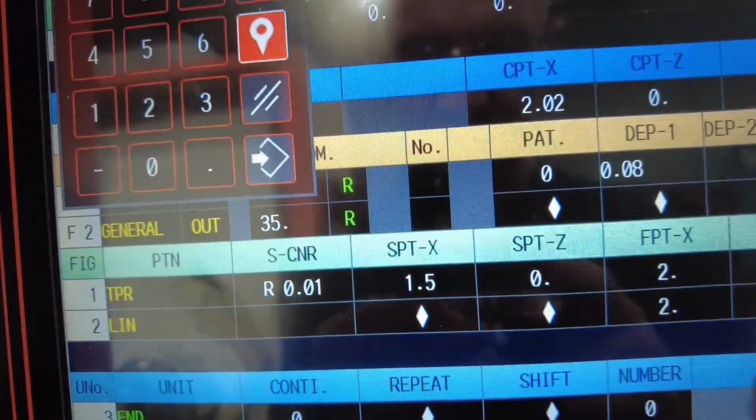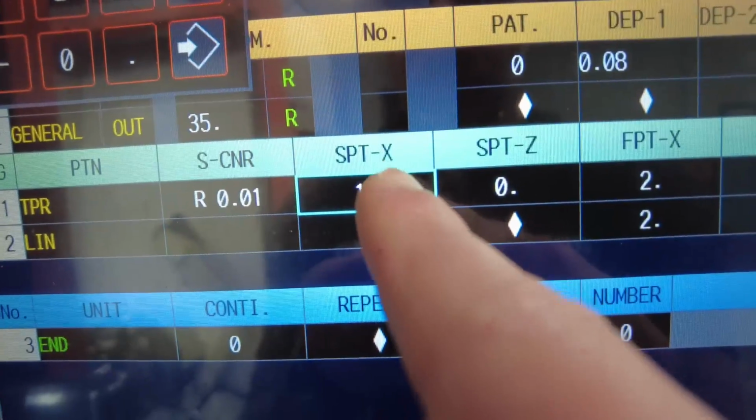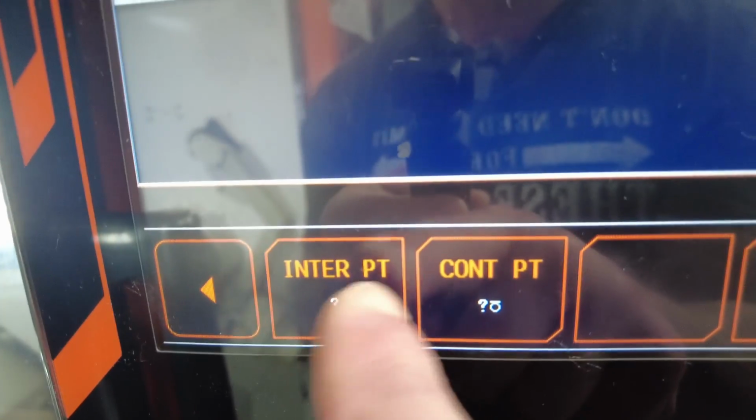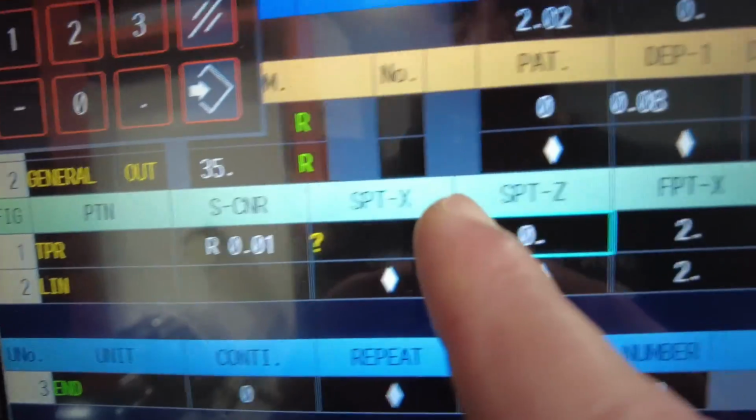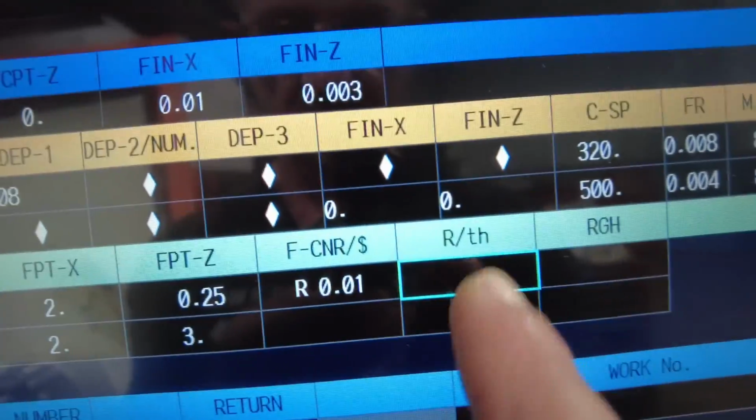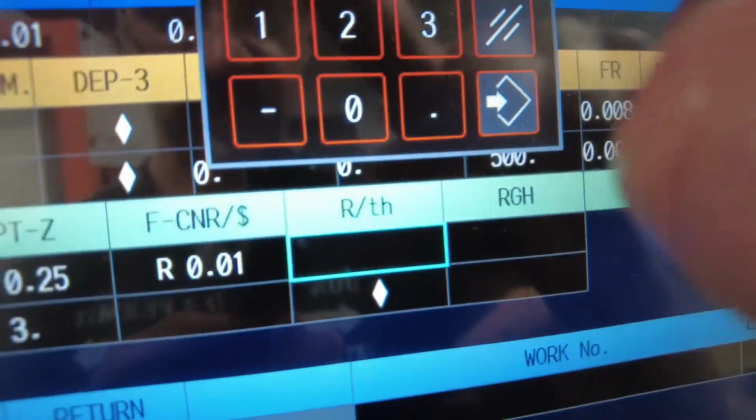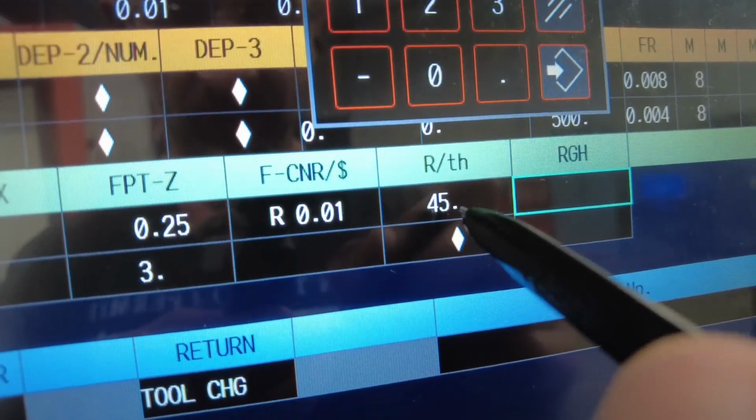But for example, what if you're doing, let's say you don't know what your X is. So what you do, you go here, and it's gonna show you Inter PT, okay? So do a question mark, okay? We know it's gonna be a 45 angle. Let me bring my calculator here. So we say, okay, that it's gonna be a 45 angle chamfer.